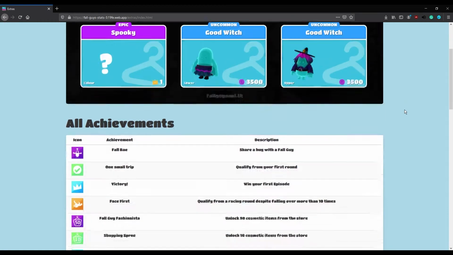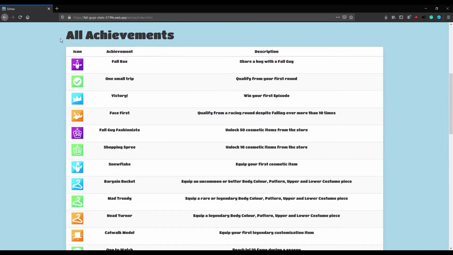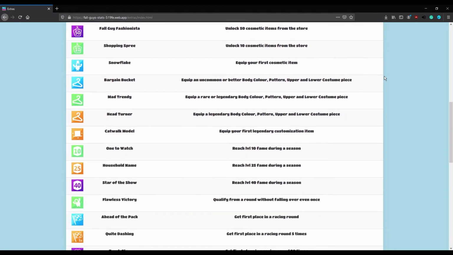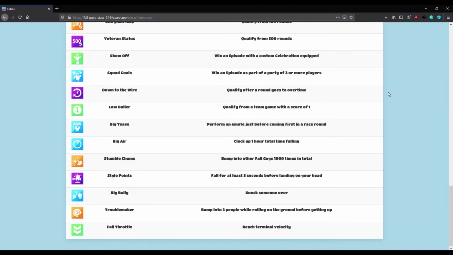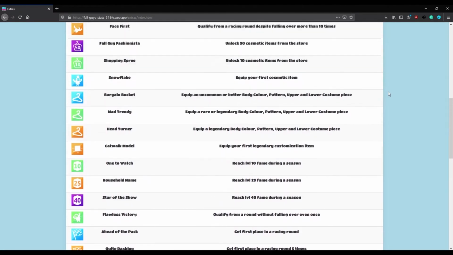Finally, the last extra feature that we have added is a list of all achievements that players can obtain from playing Fall Guys. The main purpose of this page is to provide users the ability to check the shop or reference achievements when they are not at their usual setup.